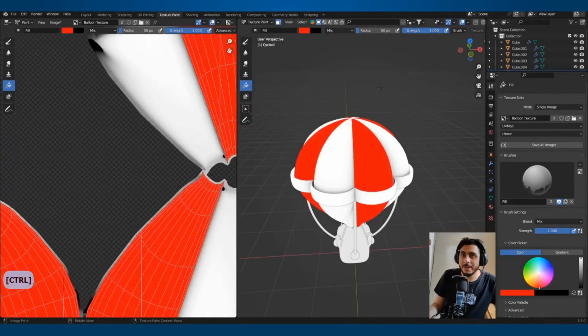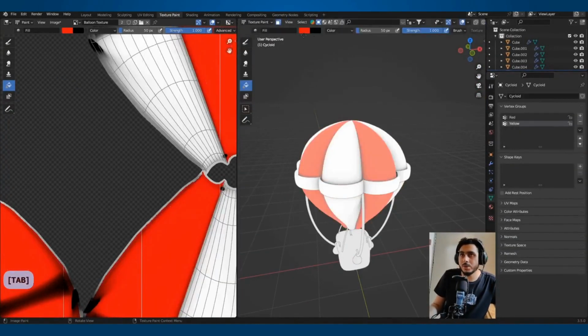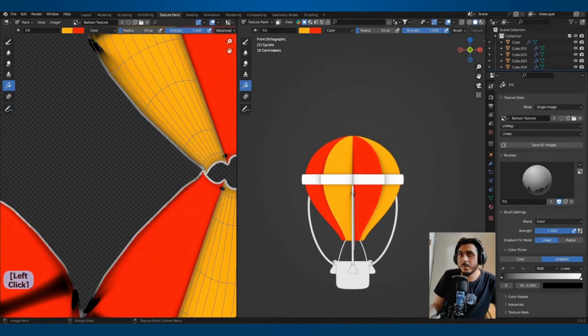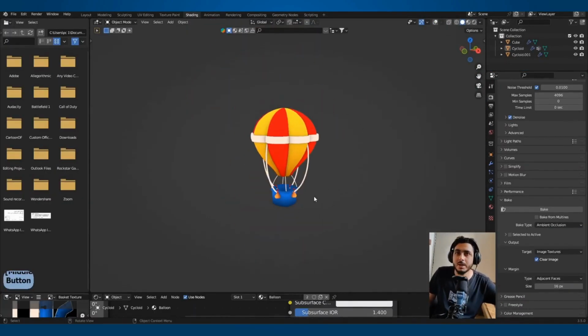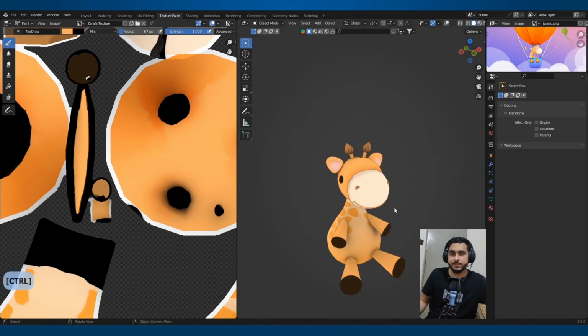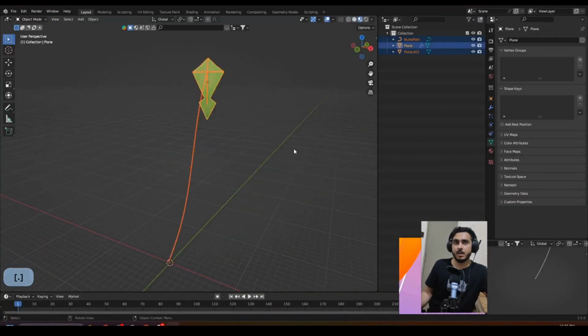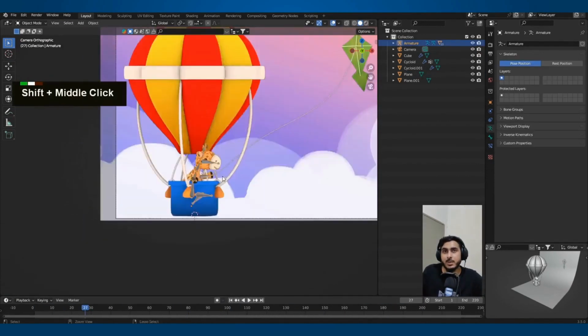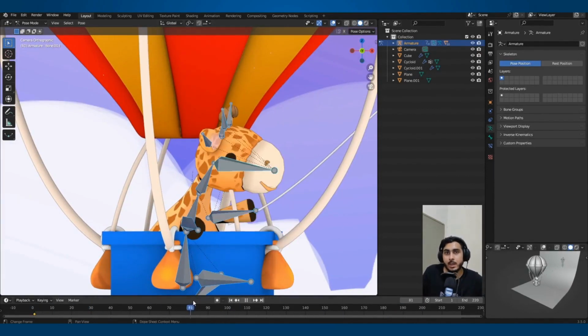After learning all the tools, we will start exercising. In the exercises, we will be creating different 3D models like an air balloon, a giraffe, and a kite. After that, we will be rigging and adding animations to it, and in the end, we will be rendering it out.